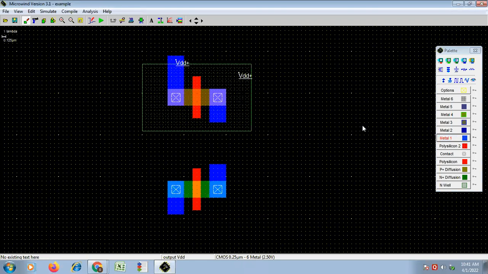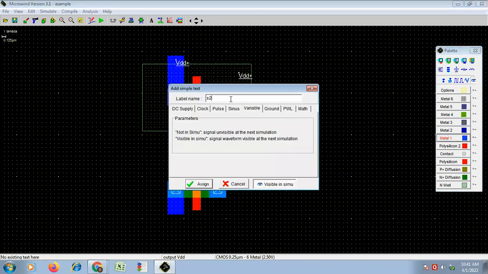Now we have to take the output from the source terminal. So we will assume this as the source of PMOS and this as the source of NMOS. So we have to connect this. Now this is the source of this NMOS, this is the source of PMOS, and we have to take the output from that. So we will assign this output node over here. We will give it as output.